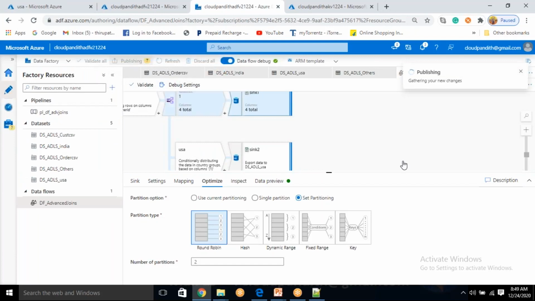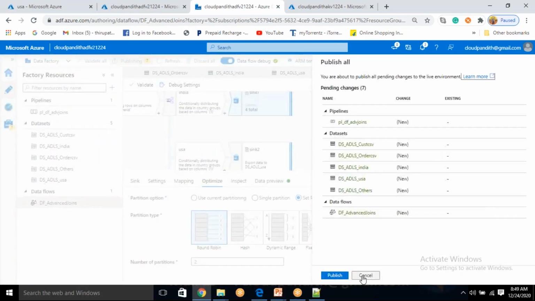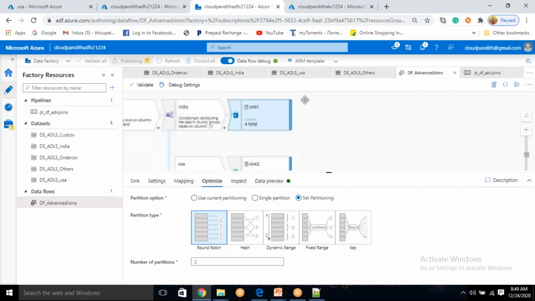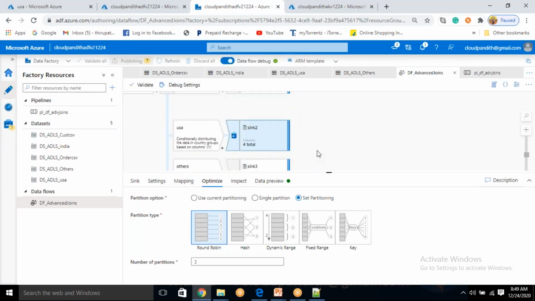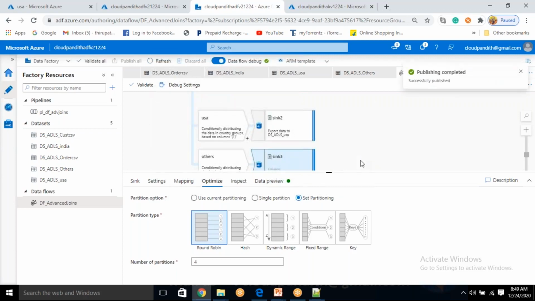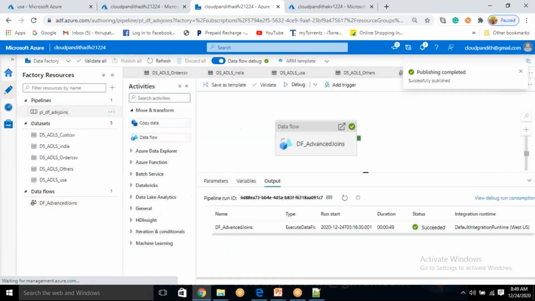Okay, let's publish this change because I'm not sure whether it is refreshing or not. So just publish, then we can debug the pipeline. So that it will have the changes that we have made. 2, this we have made as 3, this we have given 4. So we'll see. If it is not giving the correct number, we need to check it. It is not giving. Let's debug once again.